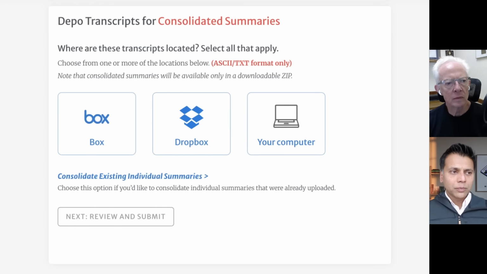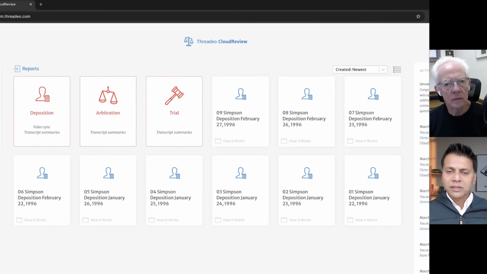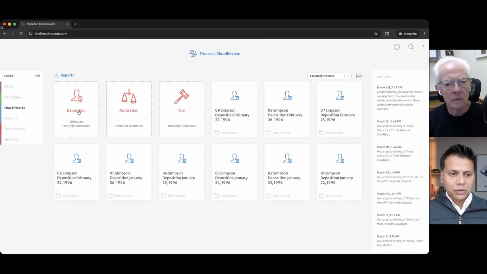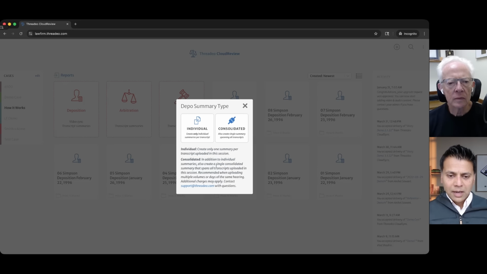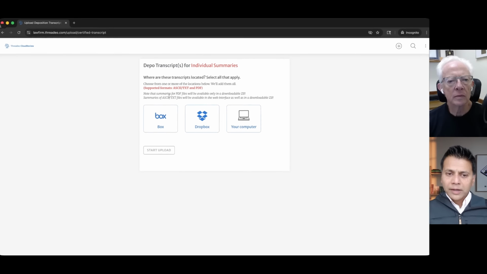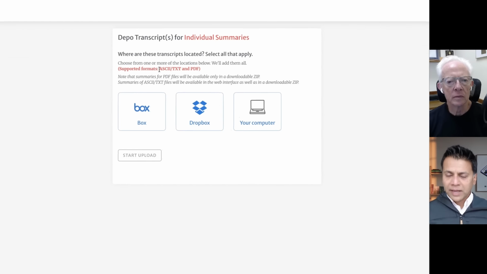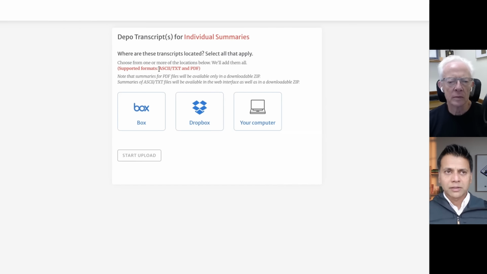For now, we will upload just individual summaries. So I'll go back here, click on deposition, click on depo transcript, and then click on individual. Now we'll see that we highly recommend text files when available. PDFs can work, but text files just provide the best analysis and hyperlinking. There are 3 sources from which you can currently upload, and more are coming soon. If you have a Box account, you can use that, or Dropbox, or you can just upload from your computer. In this case, we will upload from our computer.